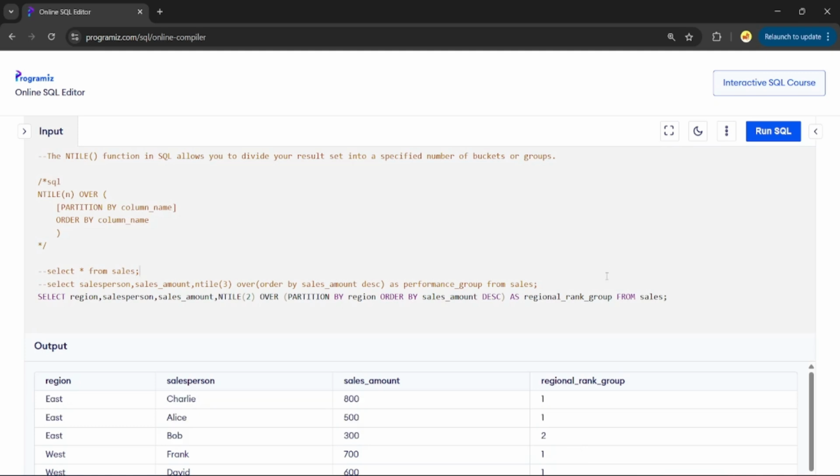So how does NTILE distribute the rows? NTILE tries to evenly distribute rows across the number of groups. If the number of rows isn't evenly divisible, the extra rows are assigned to the earlier buckets. For example, if there are 7 rows and we have set NTILE to 3, each group will have 3, 2 and 2 rows. Thus, the first group gets more rows.